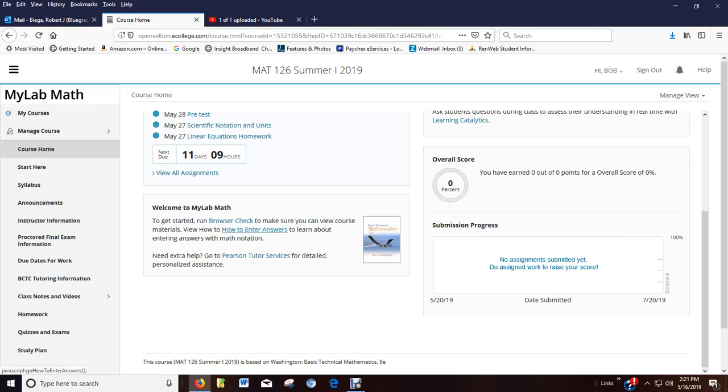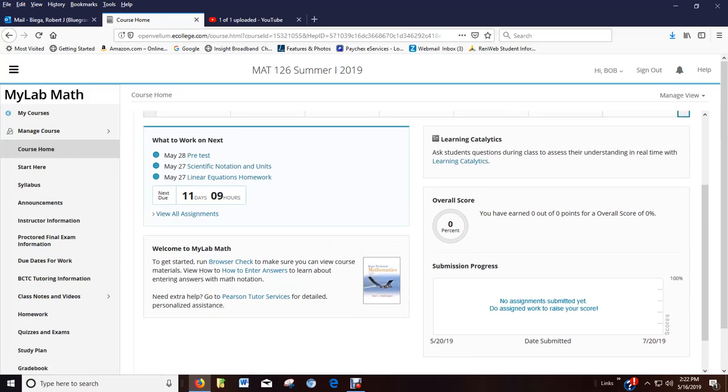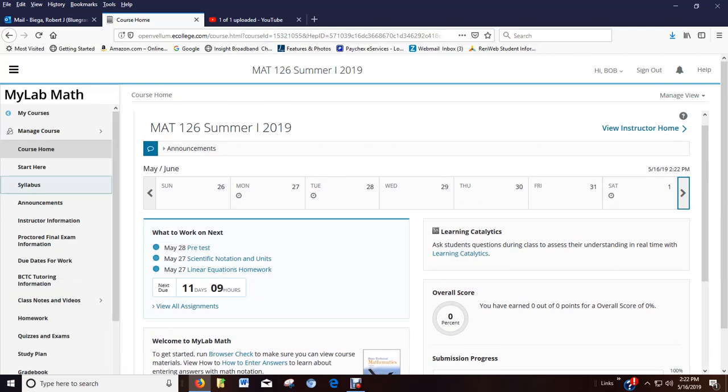One thing I see all the time is students type in x equals 5. Very rarely do you ever have to type in x equals or y equals. Just type the numbers in because it's going to count it wrong if you do that. All right, so that's kind of what you'll see on the home page.